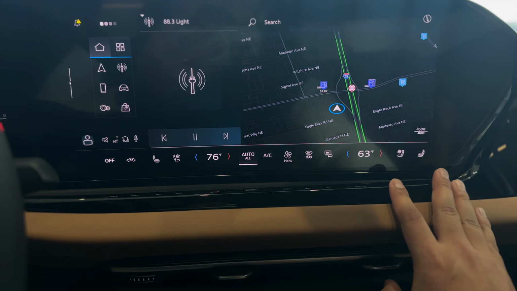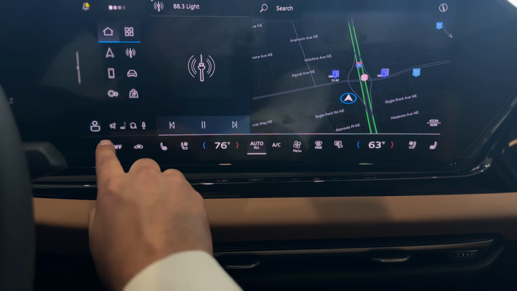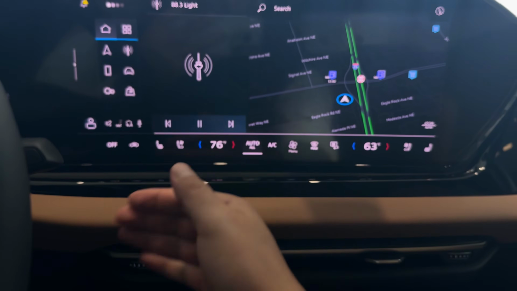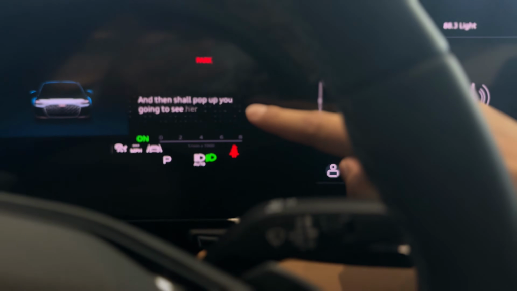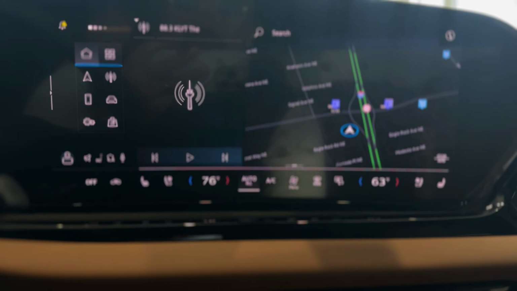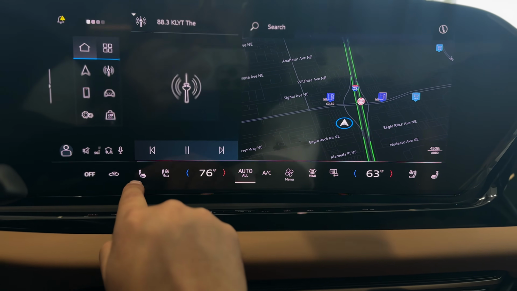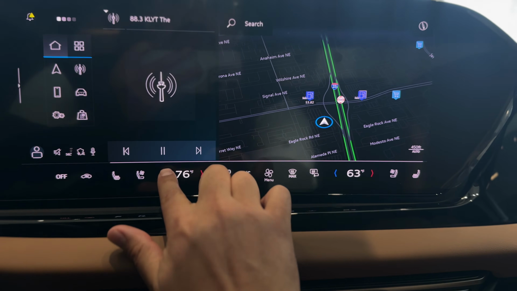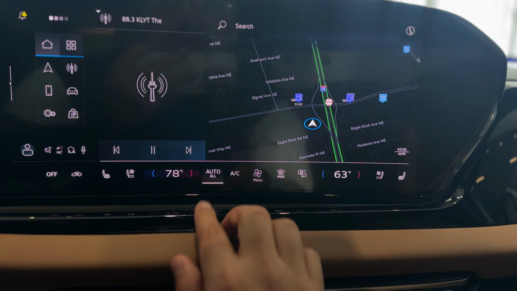So kind of starting left to right here. You have your off button. So this is going to shut off your climate on and off. You can do this by voice just by saying the phrase, "Hey Audi," and then she'll pop up. You'll kind of see her listening to me here, ready to take your command. Recirculation, heated seats, ventilated seats. I can individually move the temperature or swipe left and right. So that's a nice little trick.